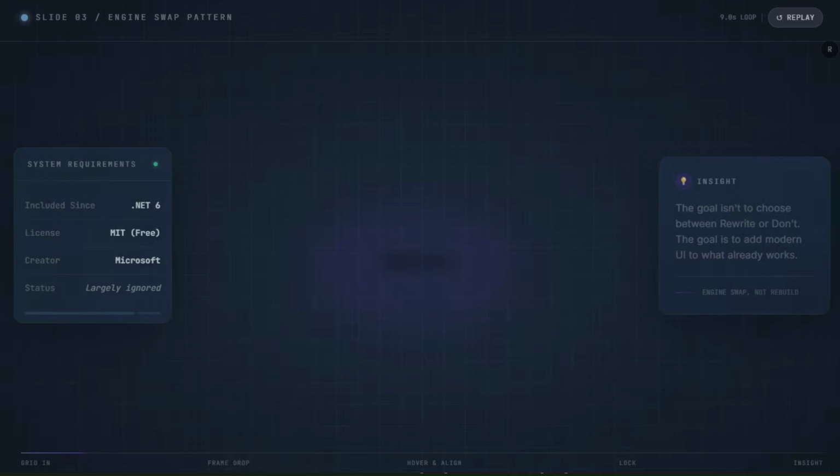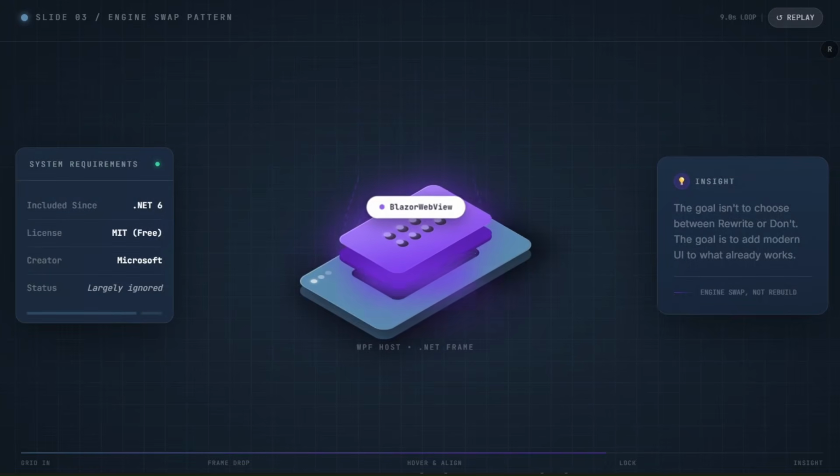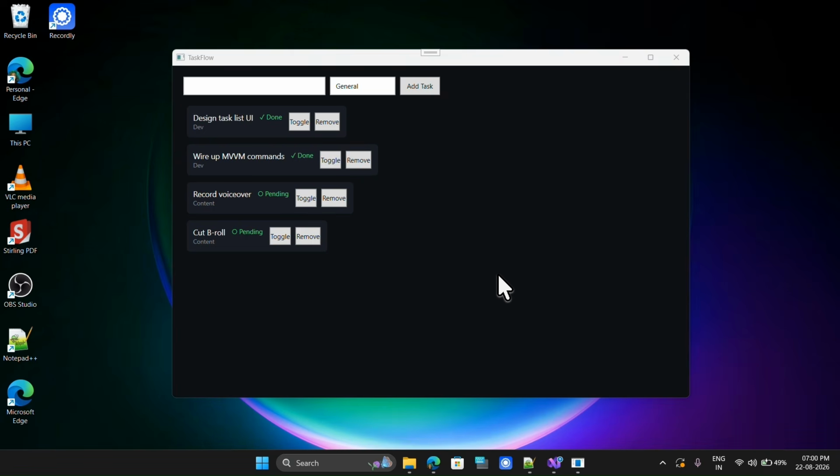The answer is BlazorWebView. And it's been sitting in the .NET SDK since .NET 6, free, MIT license, built by Microsoft, and almost nobody uses it for this. By the end of this video, this exact task manager, plain WPF, been running for years in this hypothetical situation, gets a second tab, a real Blazor component, reading live data from the same C# service the WPF side already uses. No duplicate layer, no REST API in between, no iframe hack. One process, one memory space, two rendering engines talking to the same object.